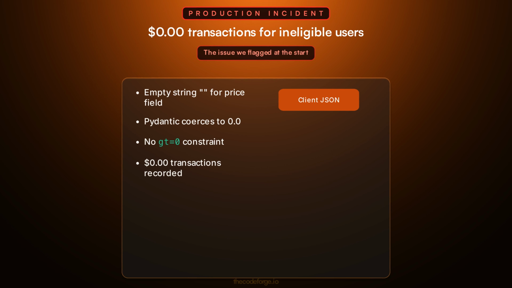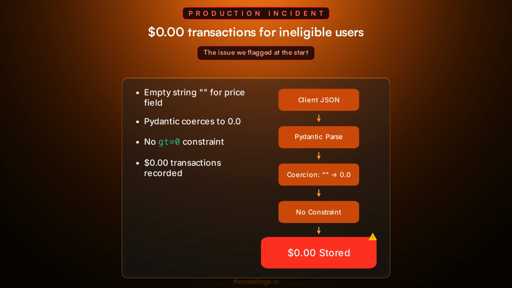This is the same issue we highlighted at the start. Here's exactly why that happened. The client sent an empty string for the price field. Pydantic coerced it to 0 because float("") returned 0. There was no gt=0 constraint, so the invalid value was accepted and stored.